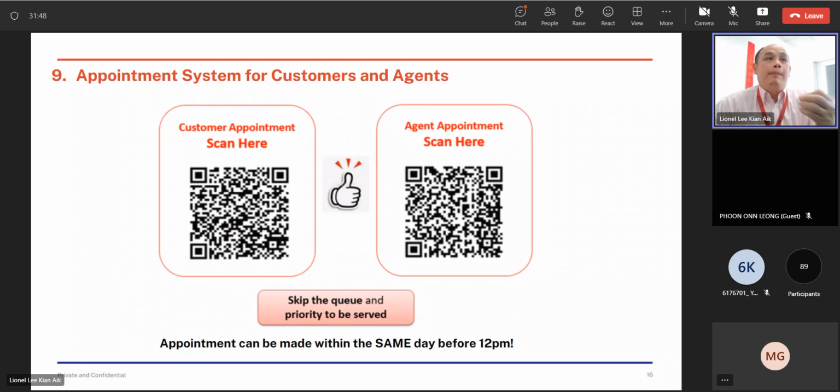It's not compulsory, but for convenience, because certain agents or customers, if you're in a rush, you come here and immediately want to be served, and then we cannot serve you because there are a lot of customers and you have to wait. That's where a lot of complaints come in. Same goes to the agency.